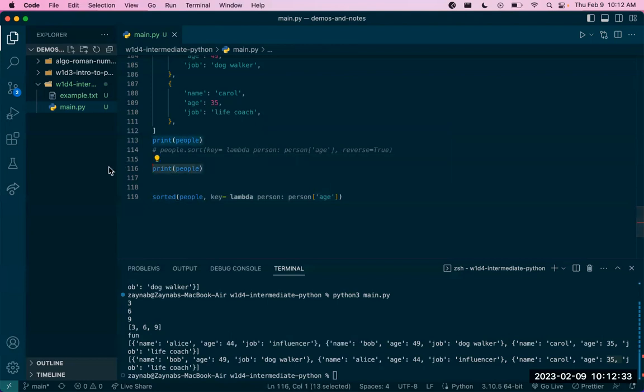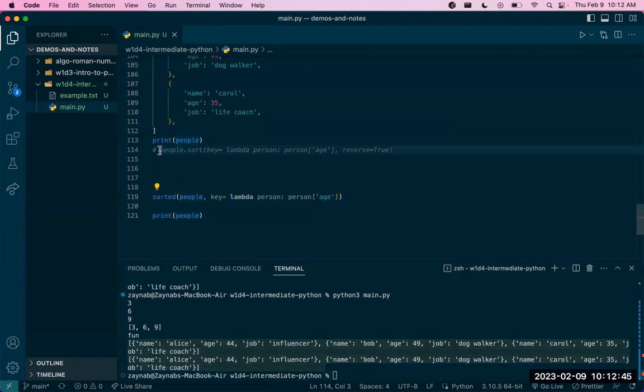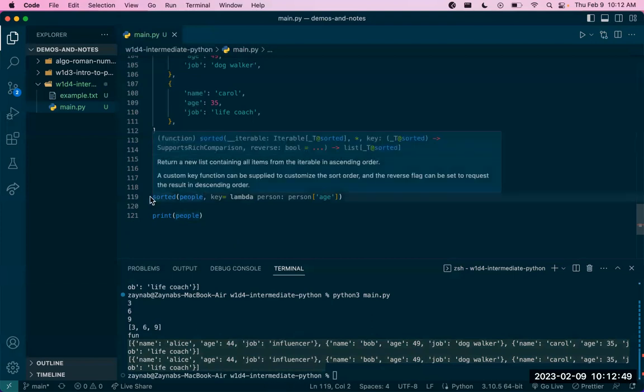So if I do this, let's see if it actually changes the list itself. So we look at it and we see no, it did not change the list. So people.sort would actually change the people list. Sorted does not, so it will return a list for us.